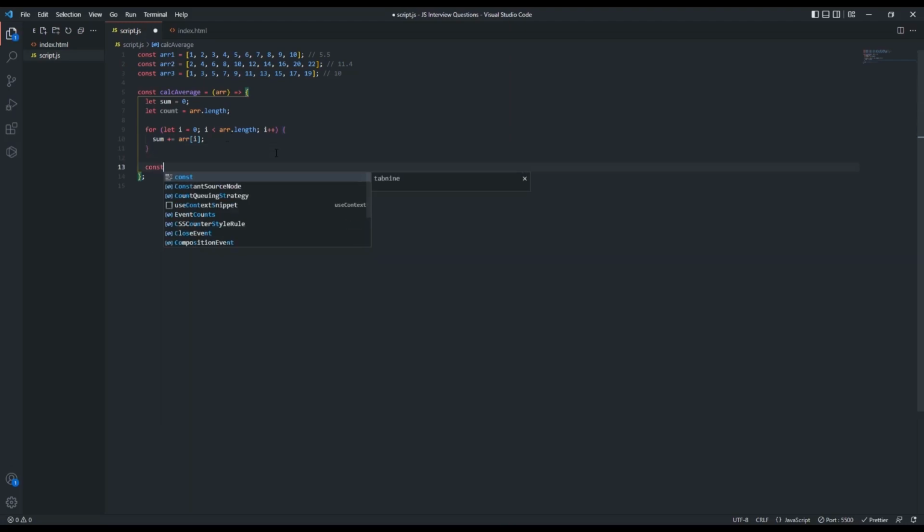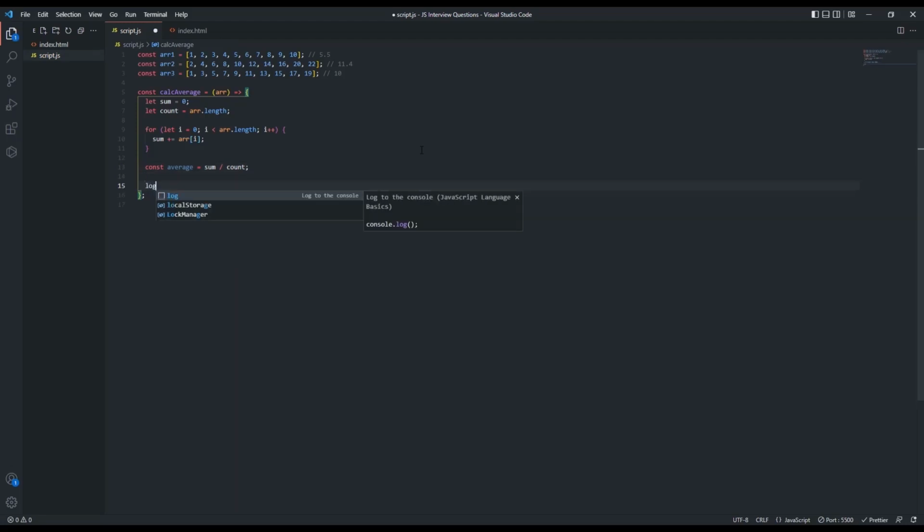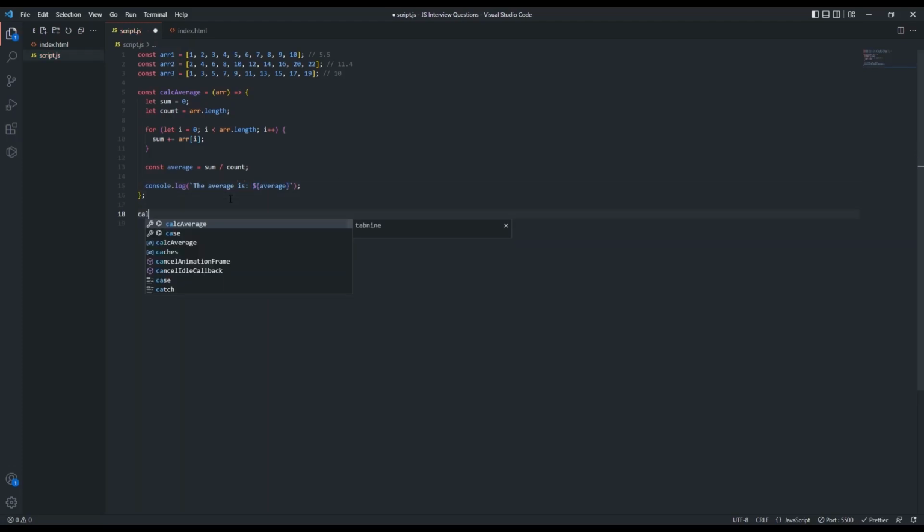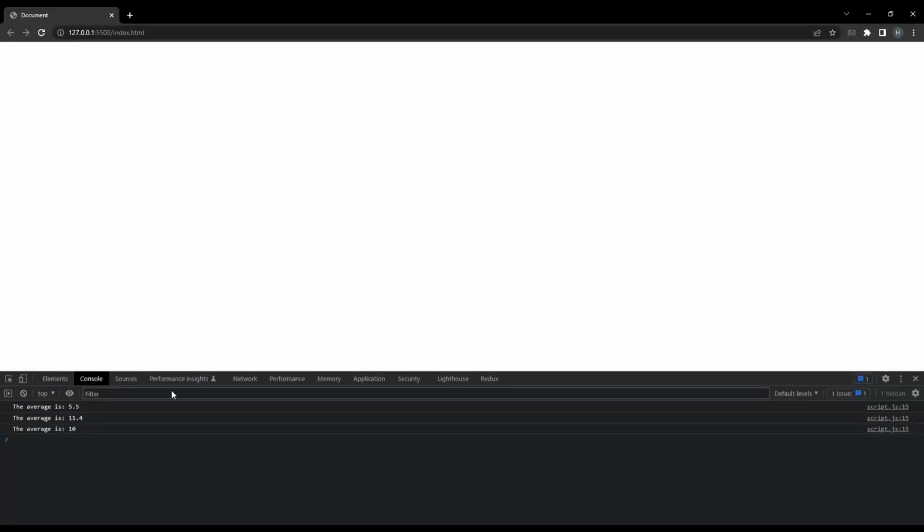Now, to calculate the average, we are going to divide the sum by the count. Then I am going to write this to the console. After we finish the function, we can execute it and pass the arrays we have as parameters. Let's go to the browser console and see if our function works or not. As we see on the console, our function calculates the averages correctly. Now we can go to the next question.